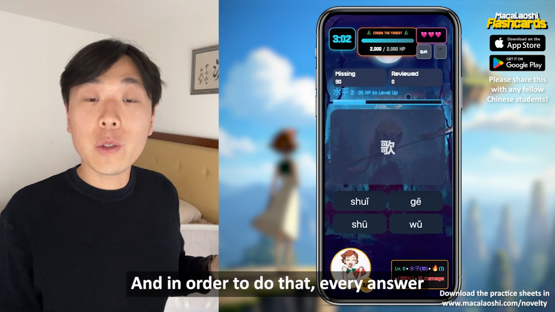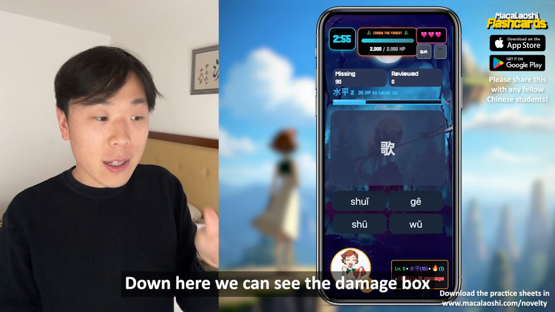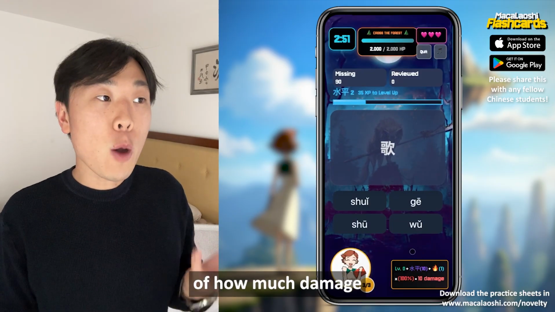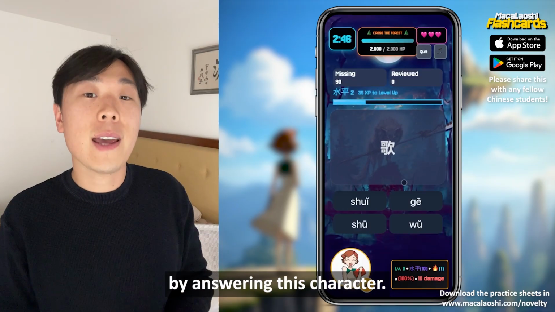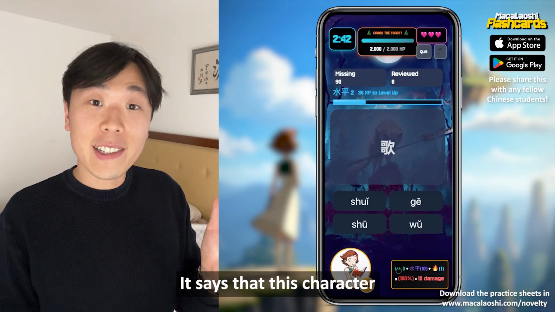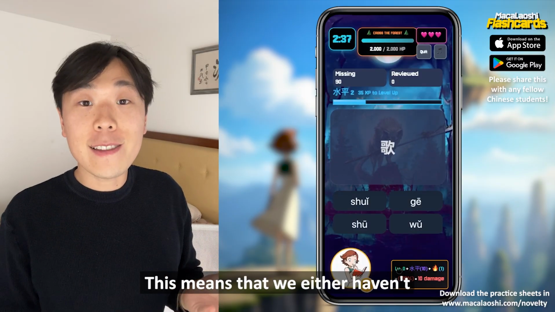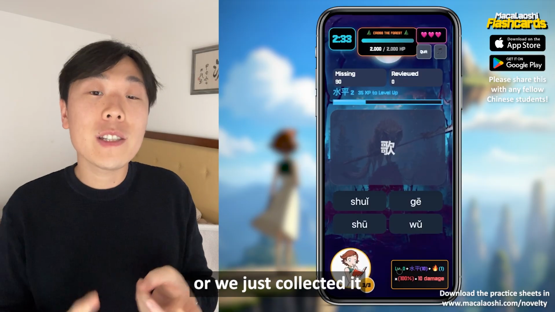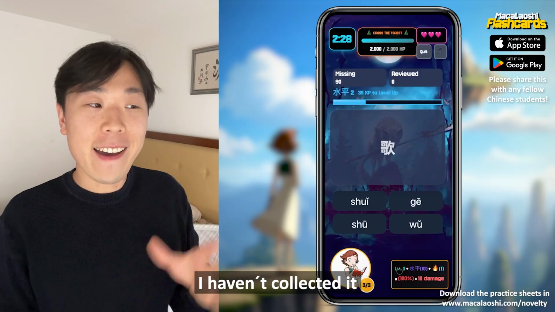And in order to do that, every answer will damage the boss. Down here we can see the damage box, which gives us information of how much damage we're going to do to the boss by answering this character. It says that this character is at level 0 in our collection. This means that we either haven't collected this character yet, or we just collected it and haven't leveled it up. In this case, I haven't collected it.